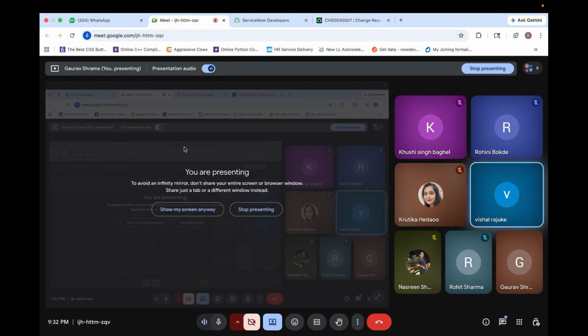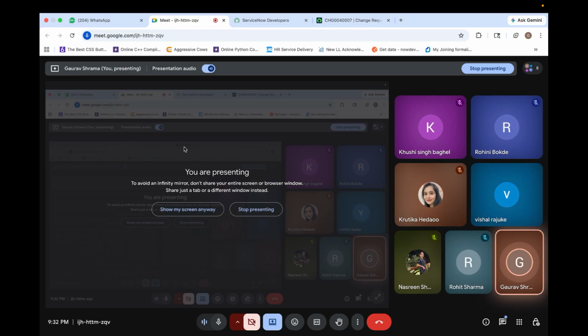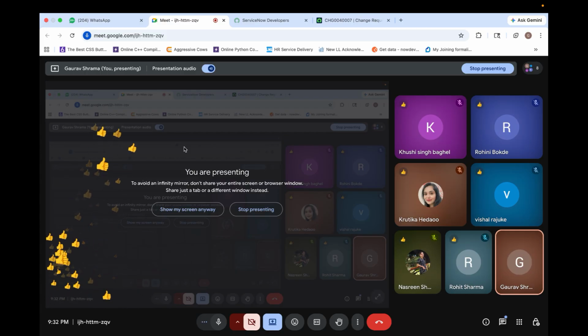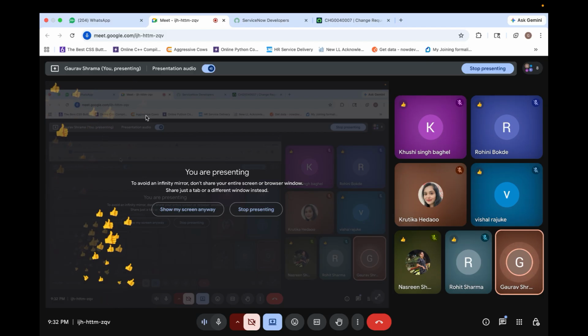Everybody, are we good with the change form as well, guys? Can I have a good thumbs up? Krutika is good. Kushi is good. Okay, Vishal is good. Okay, everybody is good.